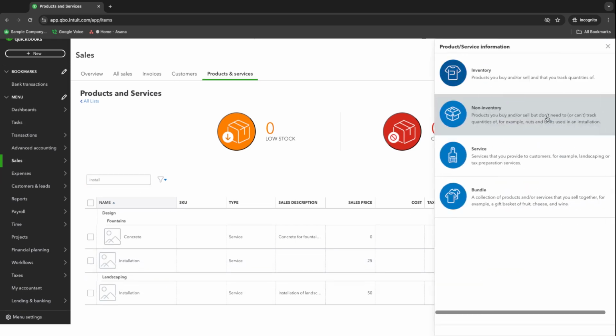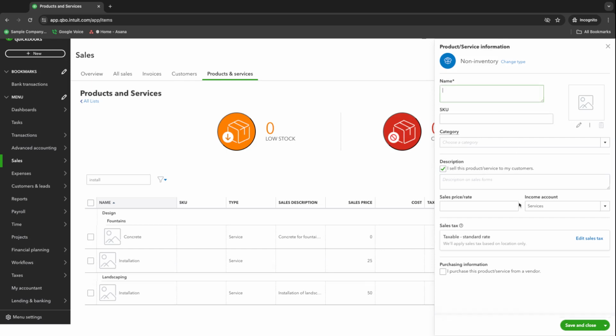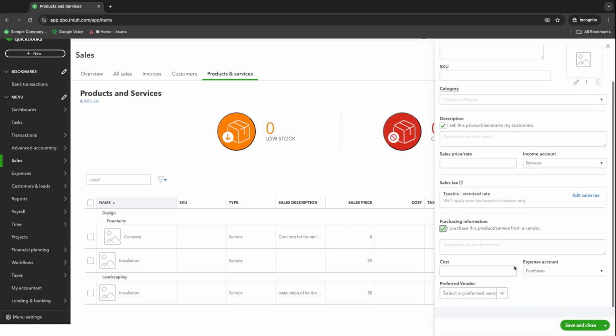Now, if we come here to a non-inventory item, it's going to look very, very similar. All of the components here are pretty much the same. We can name it, we can put it under a category, we can add a description, we can add a price, we can add an income account, we can select whether it's taxable or not. For an invoice, if this is something you buy from a specific vendor, then you can click this and map it to the vendor and the type of account in QuickBooks that you want. But again, a little bit more advanced, not something that you probably need to do.